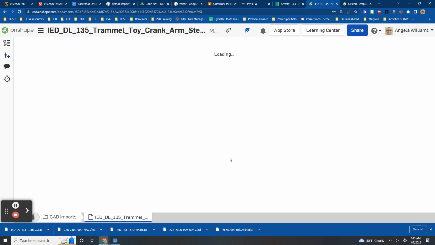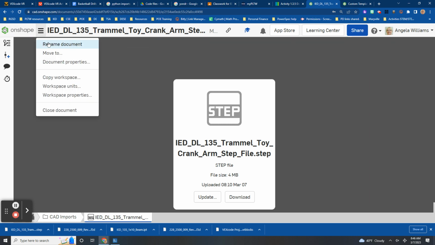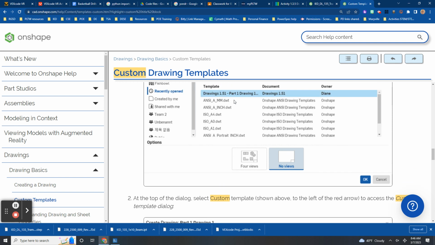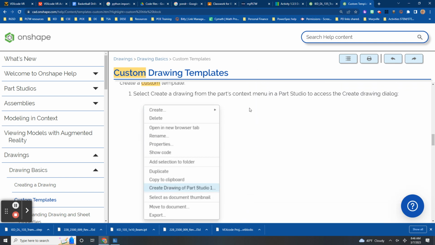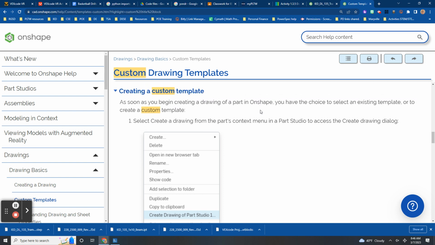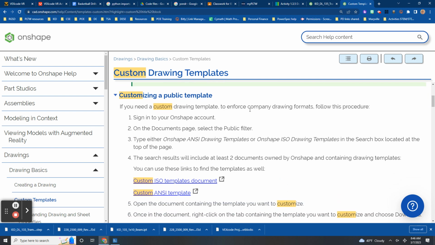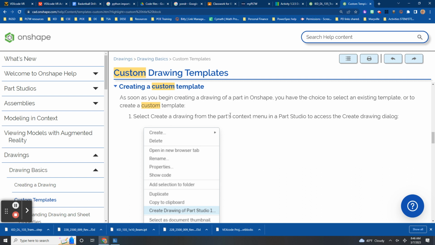Return to the main menu. Let's go all the way here. Oh, sorry, I went too far back. So you need to start right here, creating a custom template, and follow the directions.